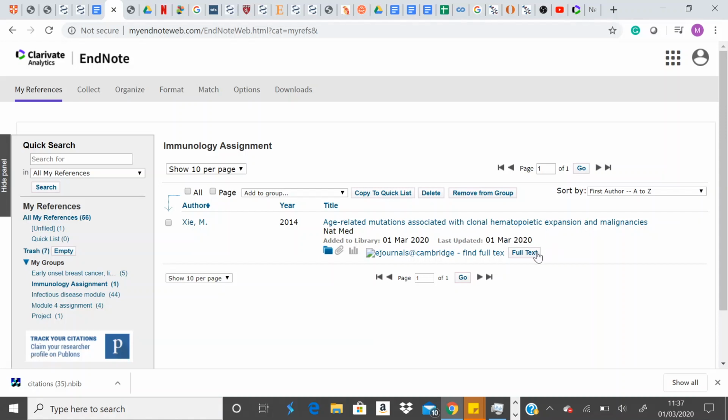If you want to read the full text, you can click here to read the full text, but right now we're not concerned with that. So this is how you find where your reference is. And the more references you add to it, the more this list will build.